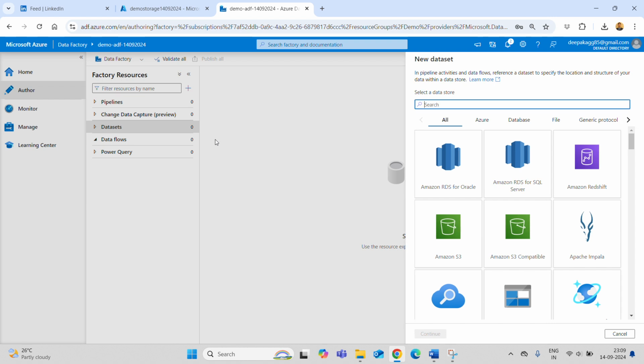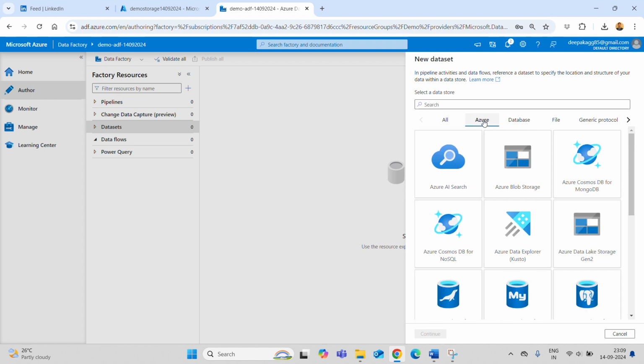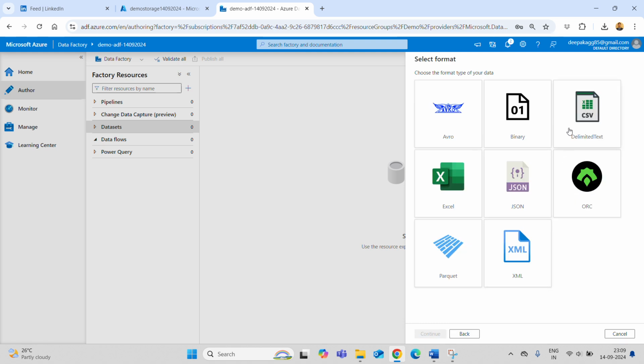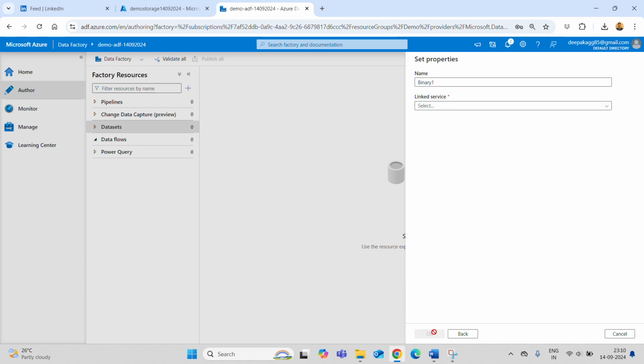New data set, then it will ask what the location is. I'll go to Azure Blob Storage, continue. I have a binary kind of file, so I'll click Binary, continue. Here you have to give the data set name. You can give it anything, but it has to be meaningful. Okay, this is the input data set.